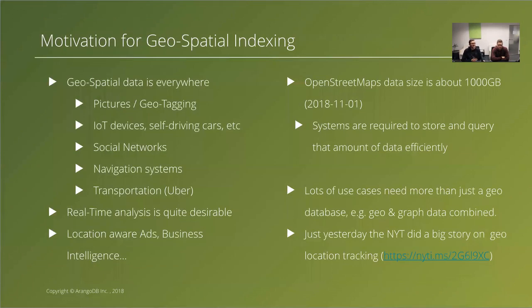All right, so what's the motivation for this? As we all know, geospatial data is everywhere now. It's generated on your apps and your IoT devices. If you take a photo, it's geotagged. Social networks contain all kinds of geotagged data. You use it for transportation networks these days, in Uber and navigation systems. You want to be able to do real-time analysis on this data without specialized tools. You want to track it in your apps, connect it to your normal data, and use it to power your location-aware ads, do business intelligence, all kinds of applications.